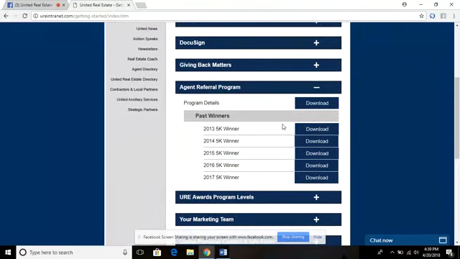Agent referral program. This is a once-a-year thing. The program details are right here, and here's all the past winners. But every year at the convention, this year it was in Miami, next year it's going to be in Nashville, Tennessee, if you refer enough people, you could be put in a drawing for a chance to win $500 or $5,000, I believe. And here's the past winners.